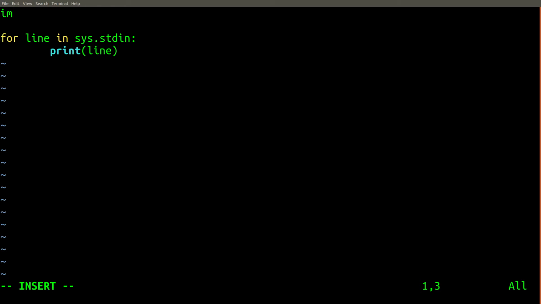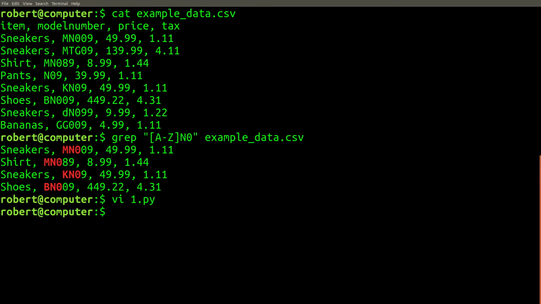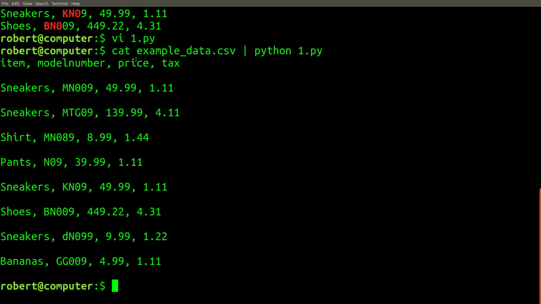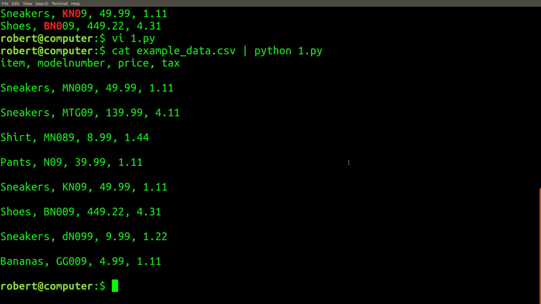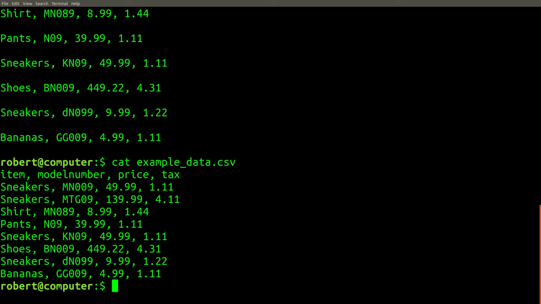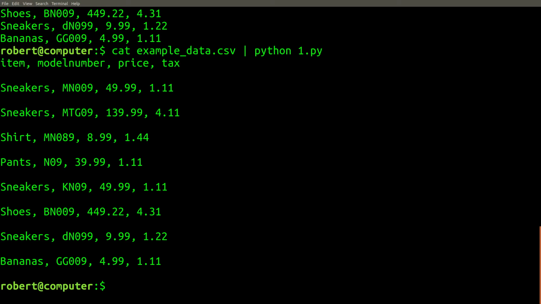And we need to import sys. Okay, let's go ahead and try and run this and see what happens. So if we type cat and we pipe that into Python. Okay, this looks pretty close. It looks like it's putting an extra new line after every line in the file though. So if we look at the original file, there's no extra new line. And when we put it into this, there's an extra new line that we don't quite want.